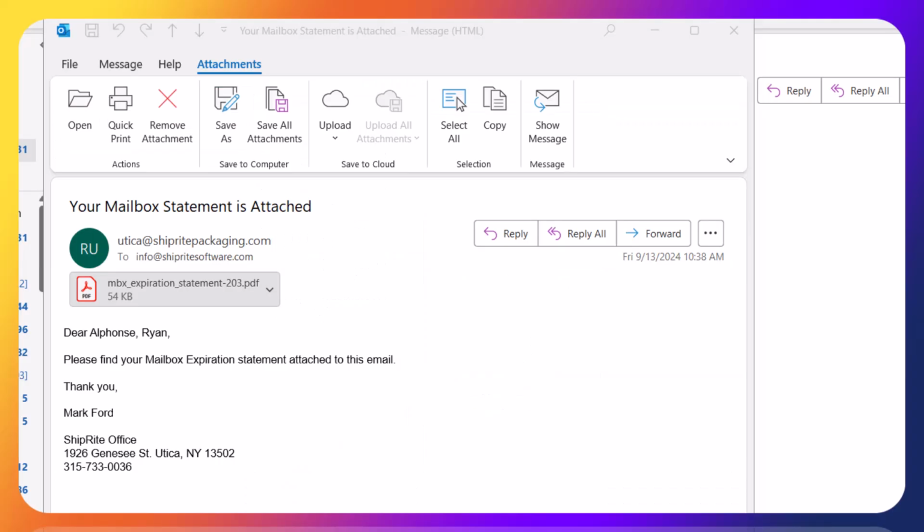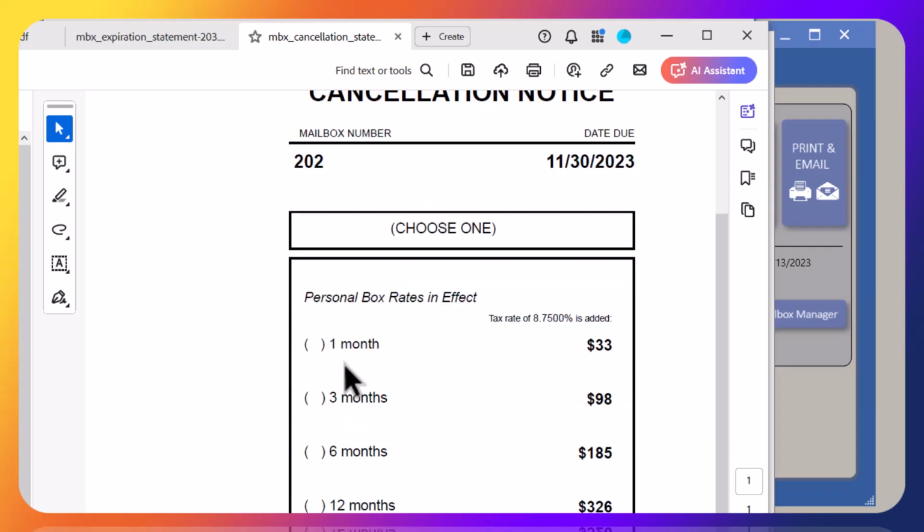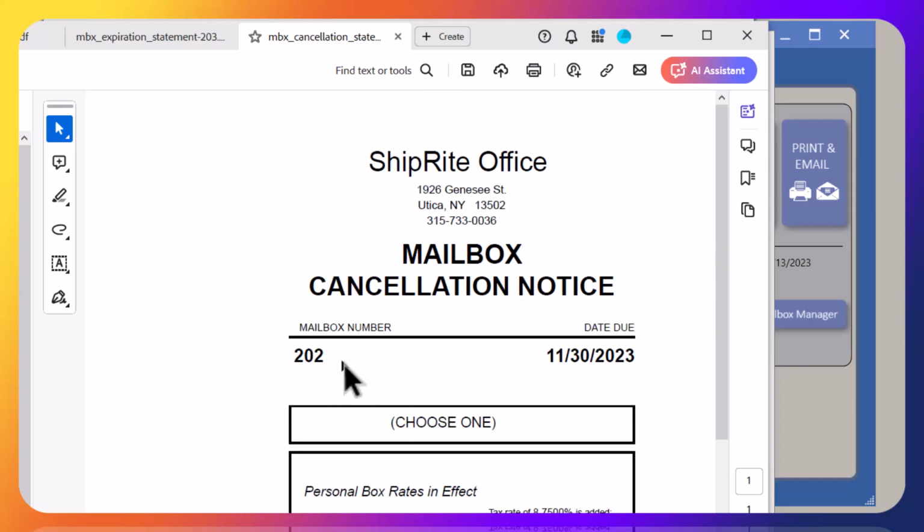Here's what the typical email notice is going to look like as it's sent to your customer. For a cancellation notice, as an example, this is what your customer is going to get right here. If they wish to return to the active service, they would have to make a payment. Otherwise, you would have to go through the cancel mailbox procedure.